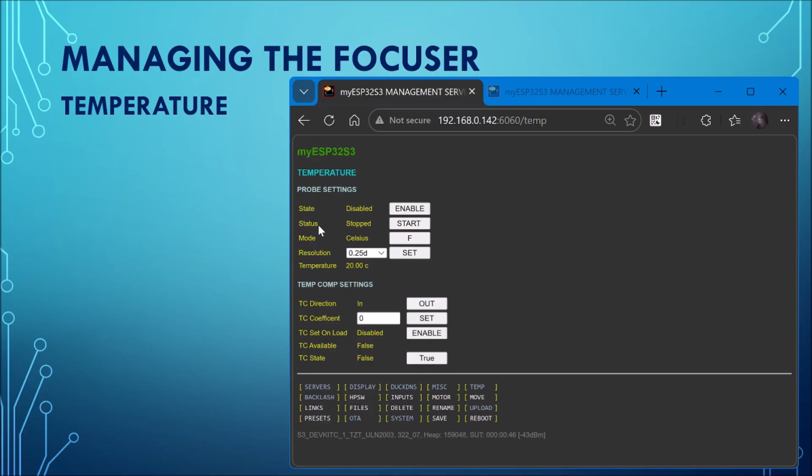and remember that the temperature probe is part of the default configuration, and from a firmware upload followed by a file system upload, this is what you will see, all set to defaults. And so the default state is disabled, because you might not actually have it connected, and unfortunately the firmware doesn't know that. So the status is definitely stopped. You can change from Celsius to Fahrenheit just by doing that. And notice this value changes as well.